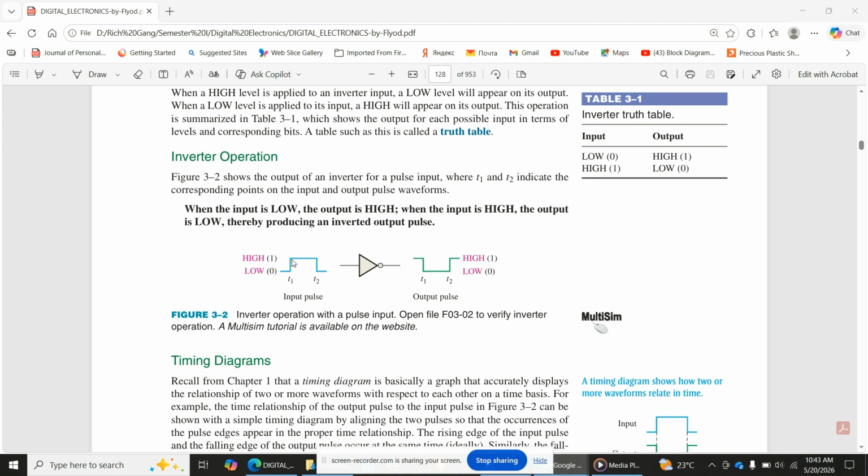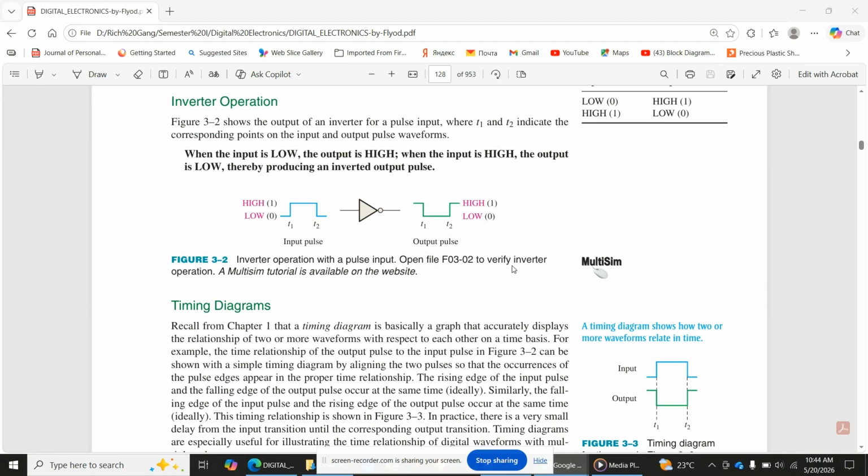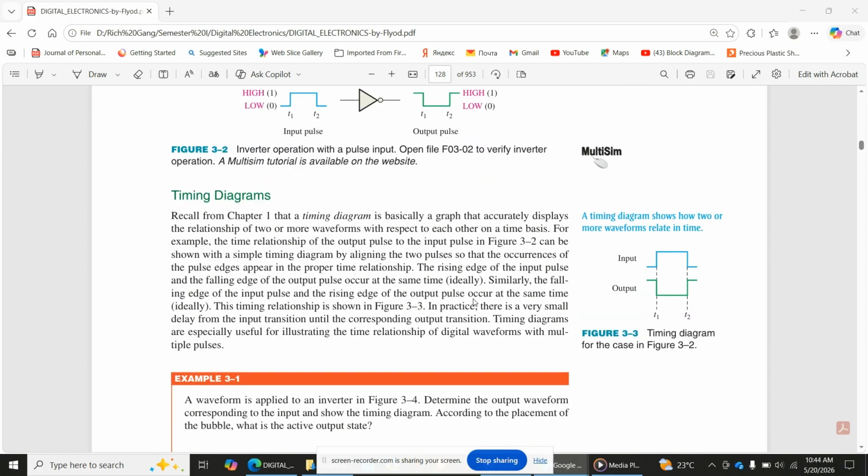So we have, you see this part was high here, now here it's low, it's inverted. This part was low here and this was low here, now it's high here and high there. Okay, so here this is the truth table. So input is low, output is high, and input is high, output is low. I think you have captured the idea here.